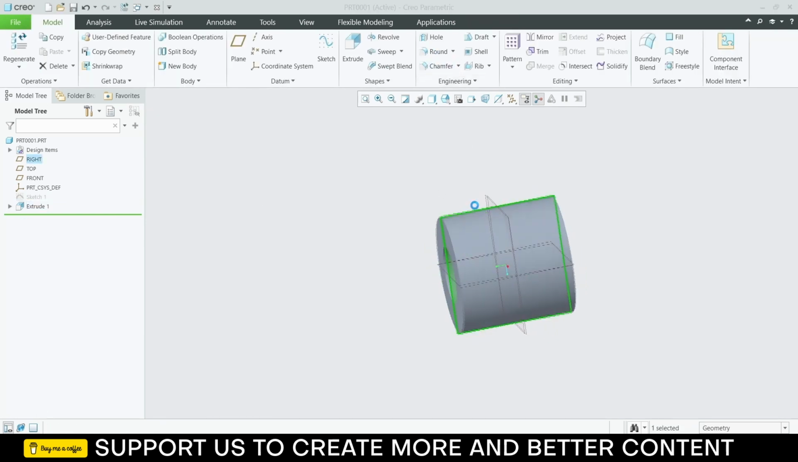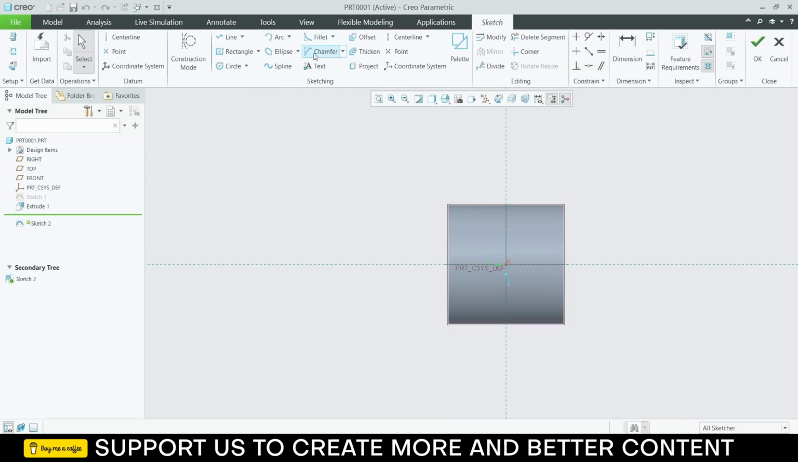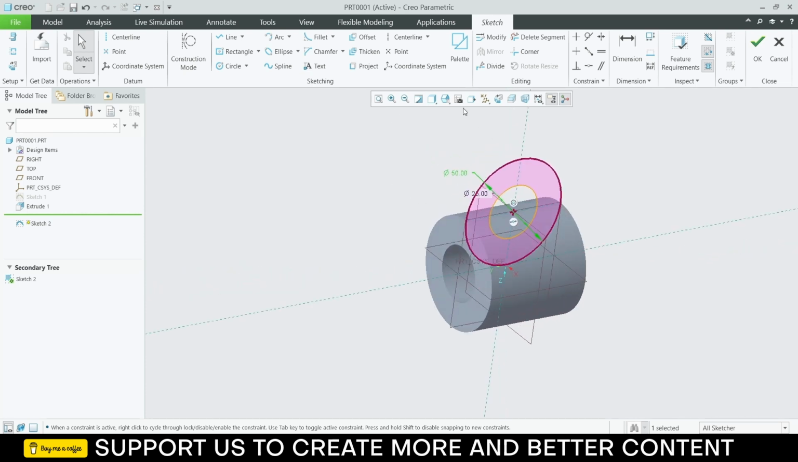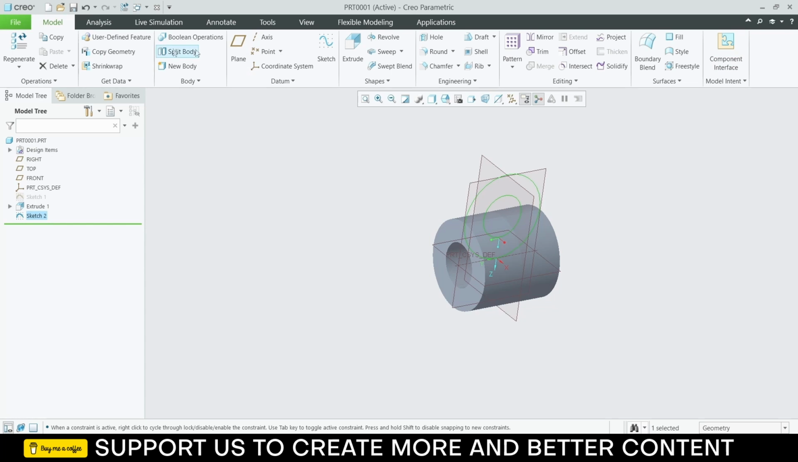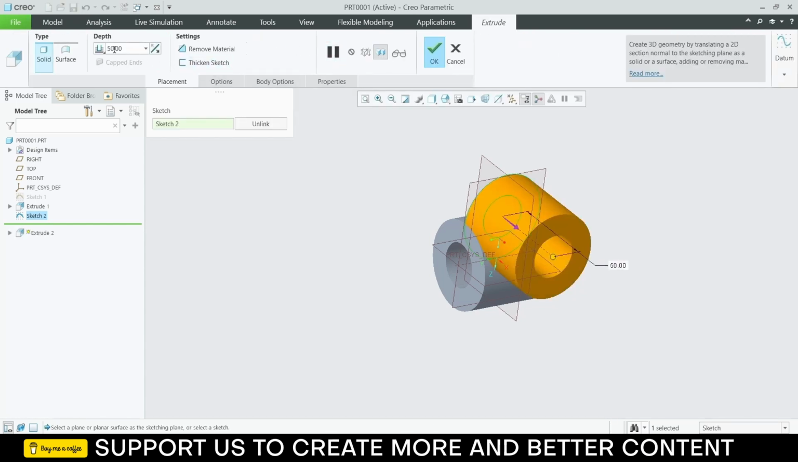Select this, normal to the screen, and sketch, middle mouse button, 25, 50. Click OK. Extrude, symmetry, click OK.